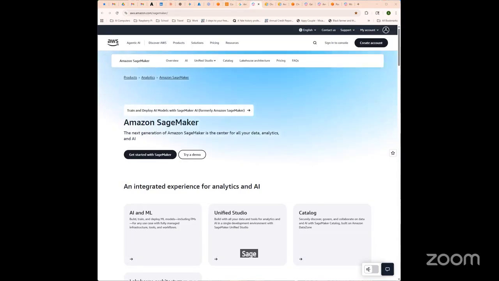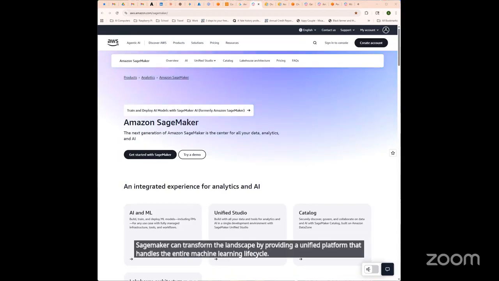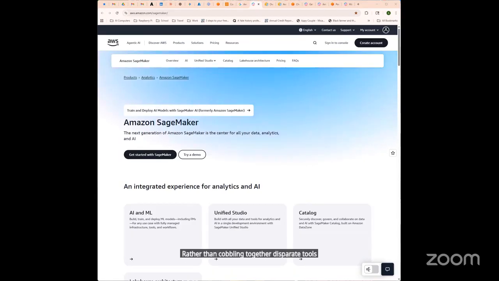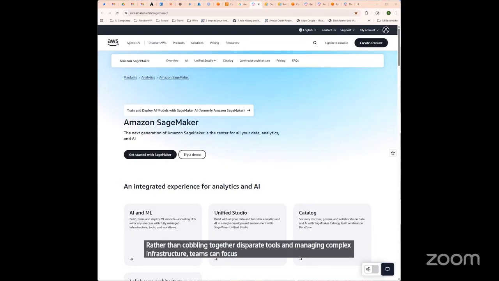SageMaker can transform the landscape by providing a unified platform that handles the entire machine learning lifecycle. Rather than cobbling together disparate tools and managing complex infrastructure, teams can focus on what matters most, building models that drive business value.